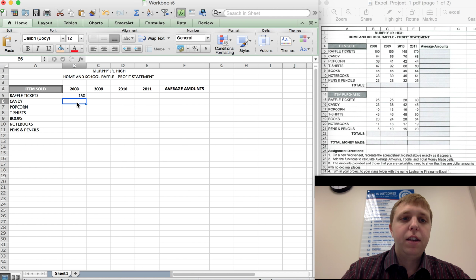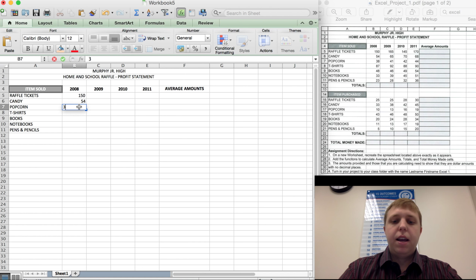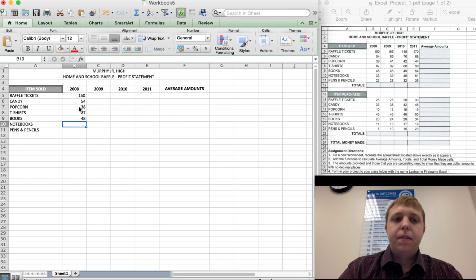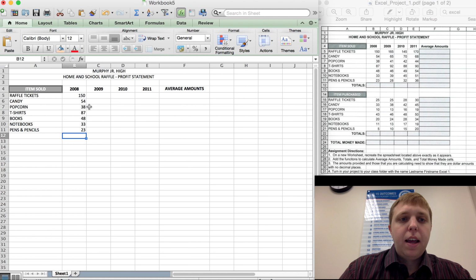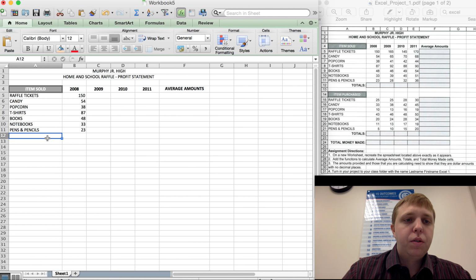So 150, 54. If it's not on the right side of the cell, you need to make it go to the right side. It just so happens that these already are. 38, 87, 48, 33, and 23. All right, and then the next box is going to be totals.